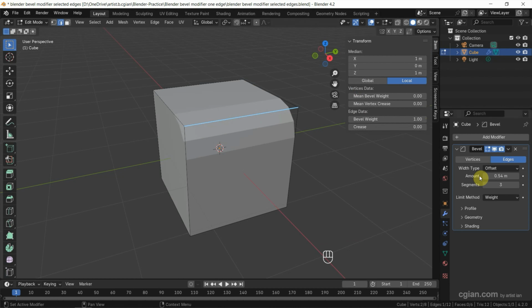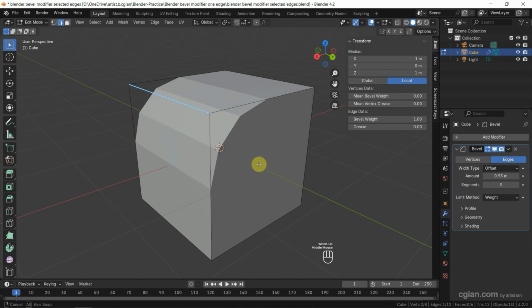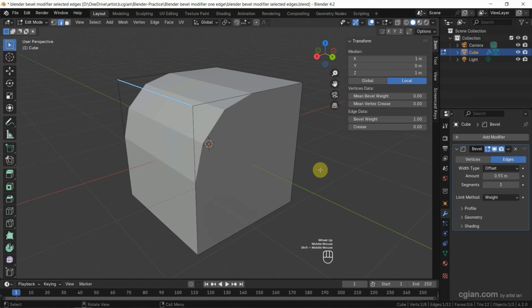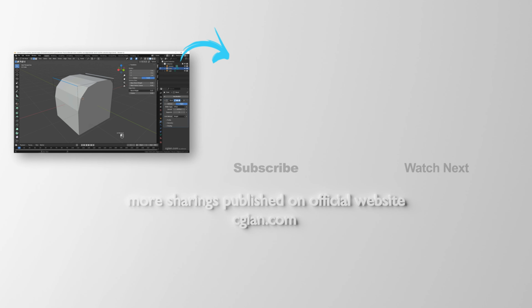Also, we can adjust the amount in Bevel Modifier to adjust the size of bevel. So we can see that we use Bevel Modifier for one edge. If we want to add bevel for multiple edges, we can select another edge and then add bevel weight. So this is how we can use Bevel Modifier for selected edges.